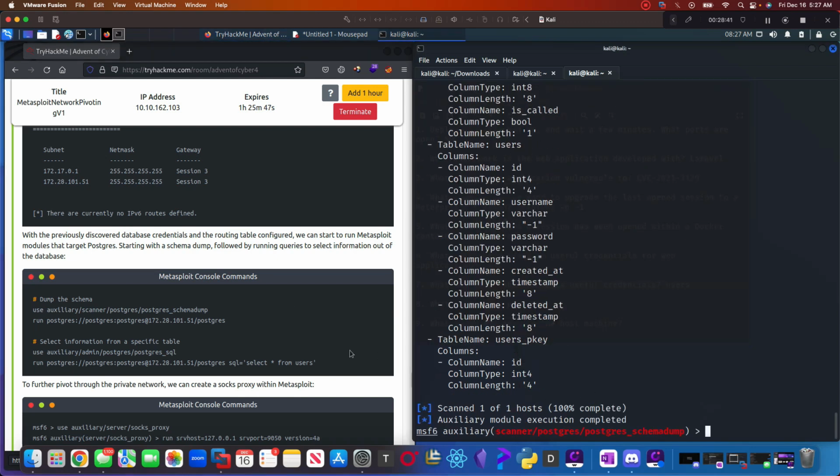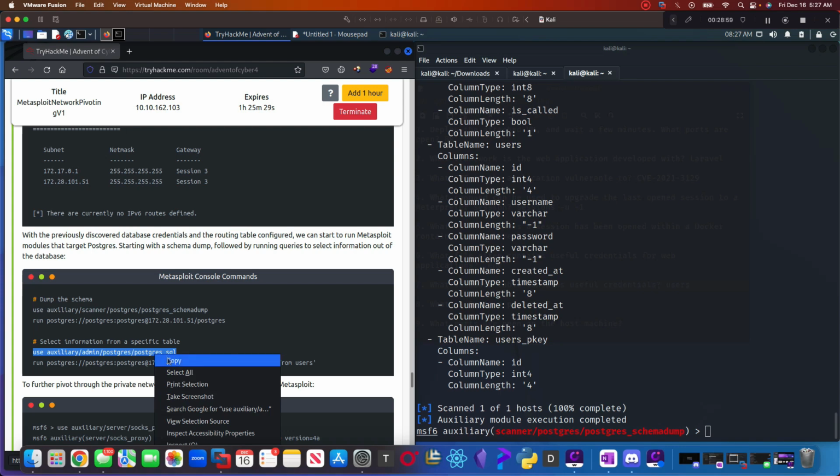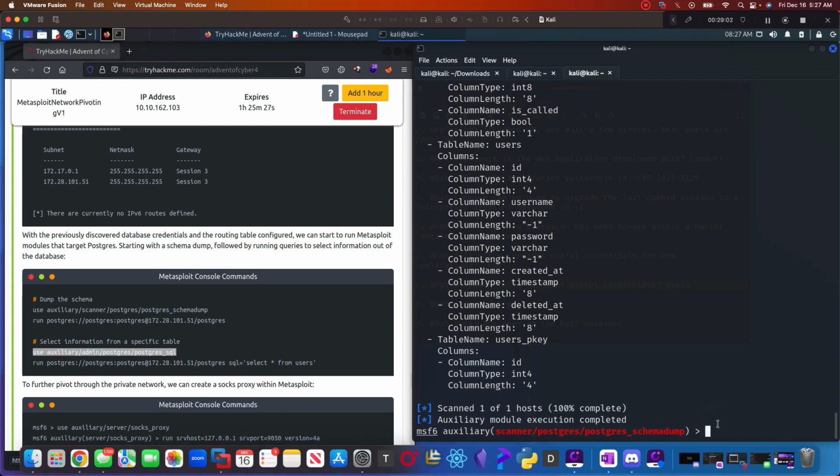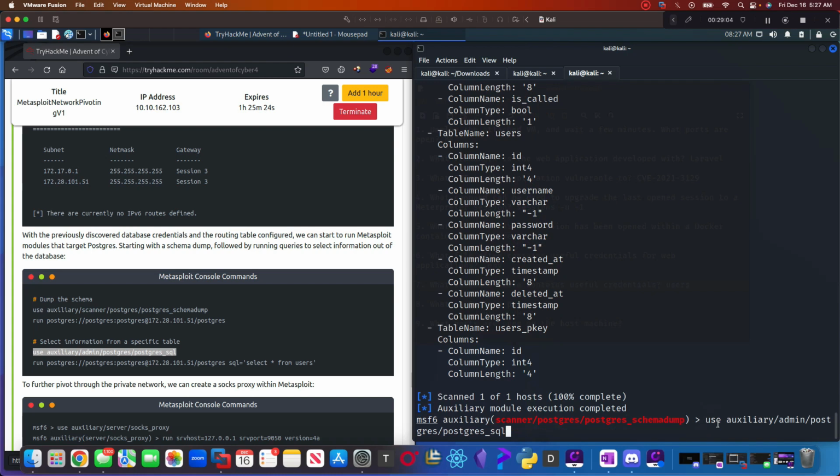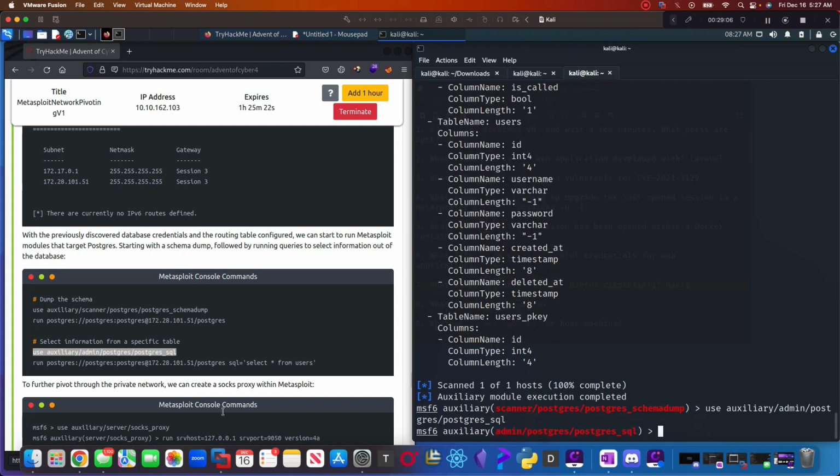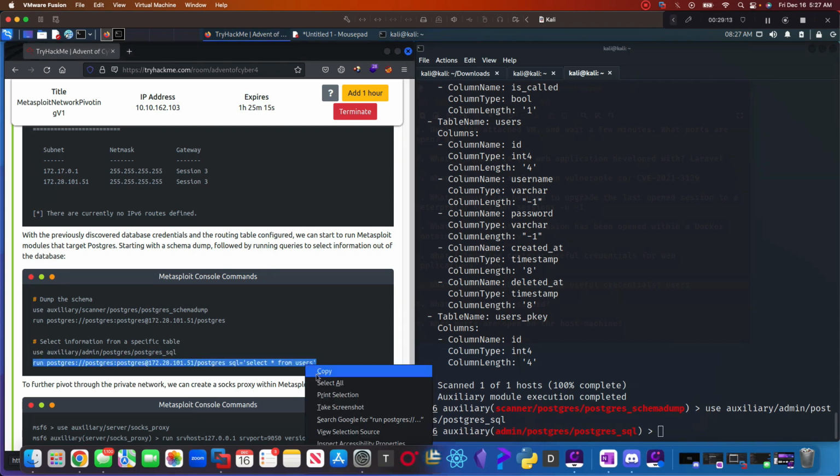So let's scroll down. I got that set up properly. So we did this right now. This is the next thing we want to do, right? We're going to select that table. It's telling you to select the information from a specific table. So let's go ahead and run this command right here. Now we're going to use another path. And then look, we're going to do the same thing.